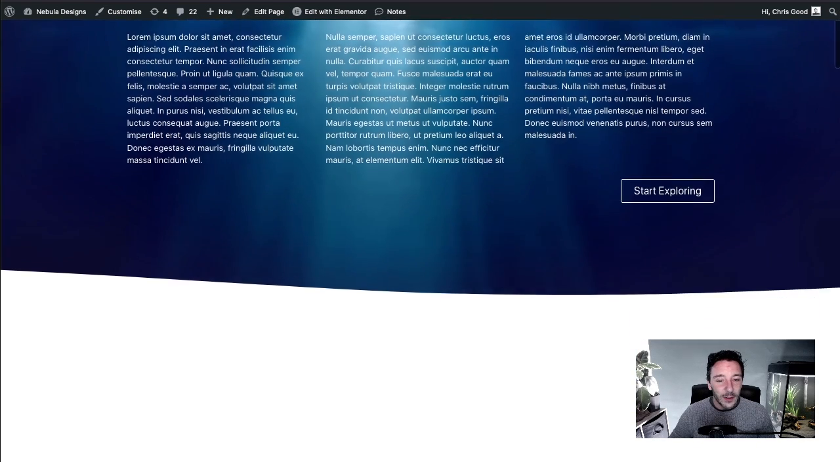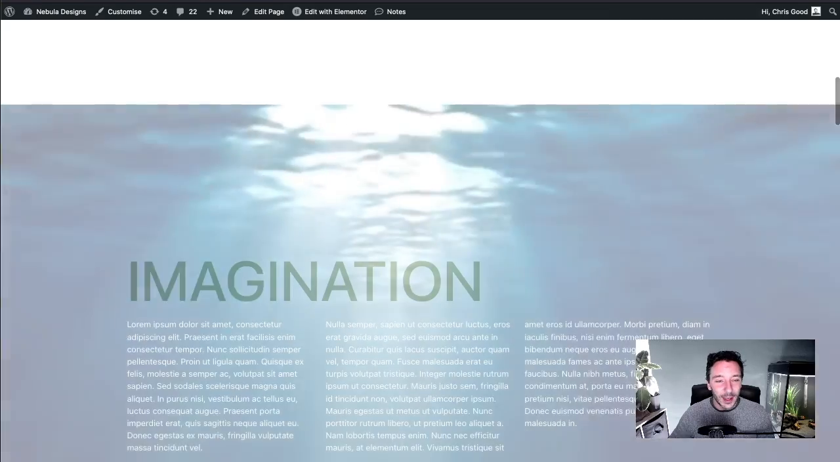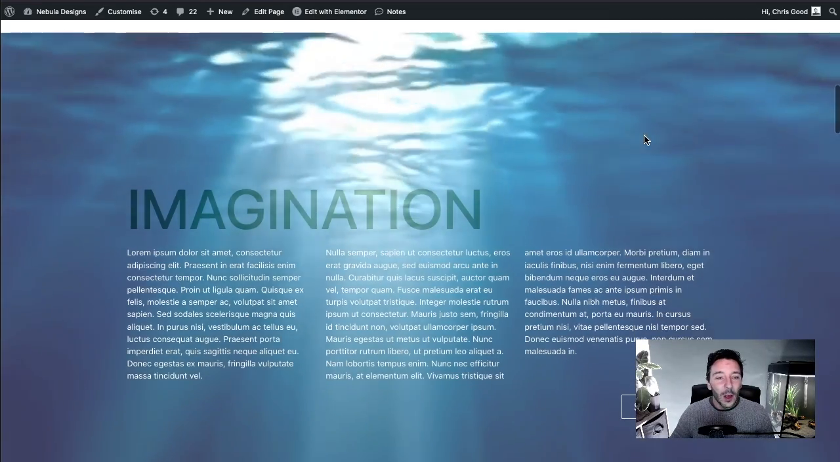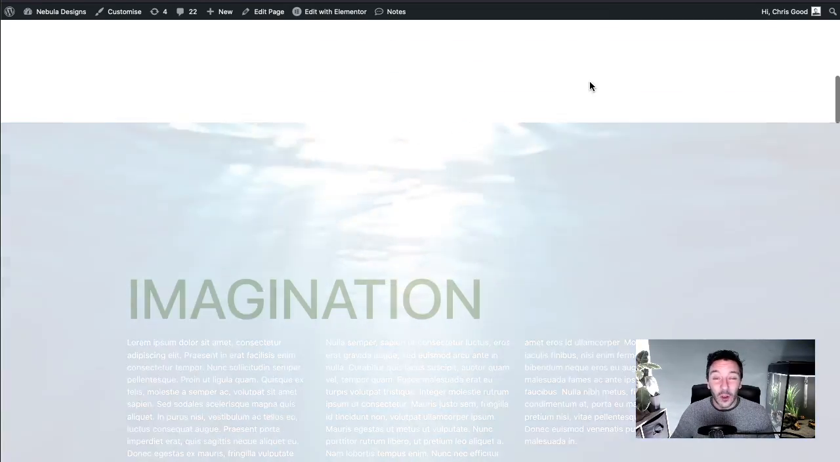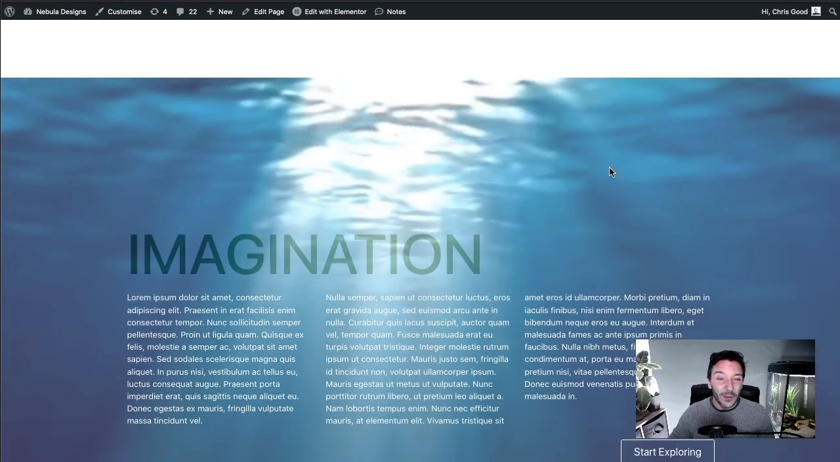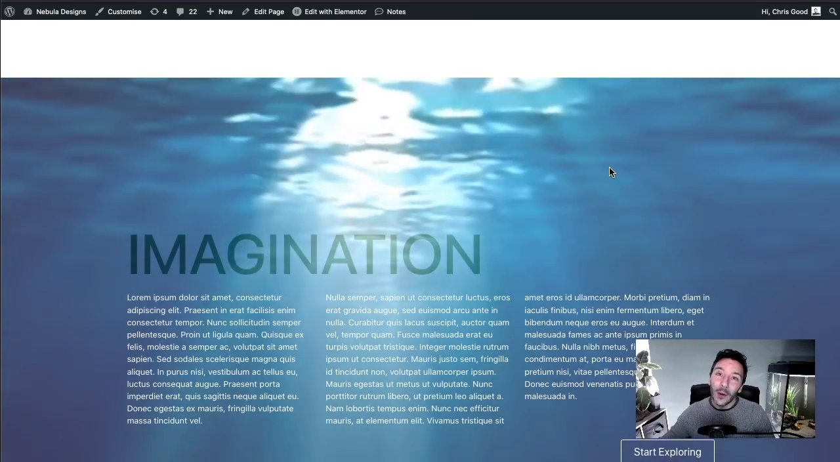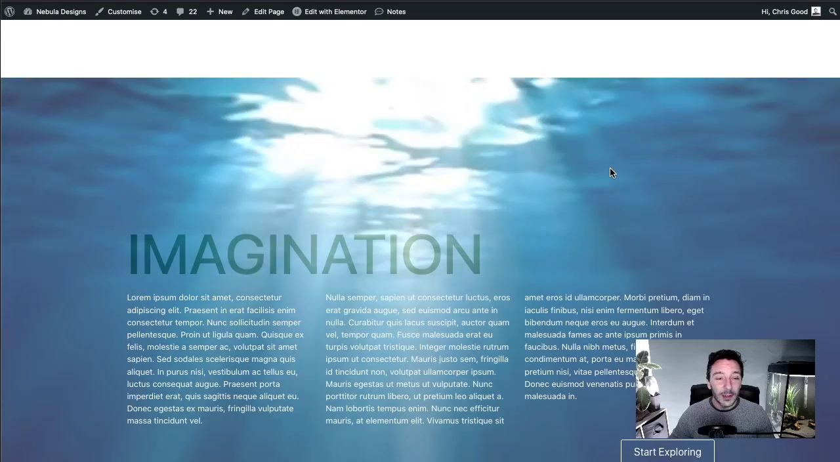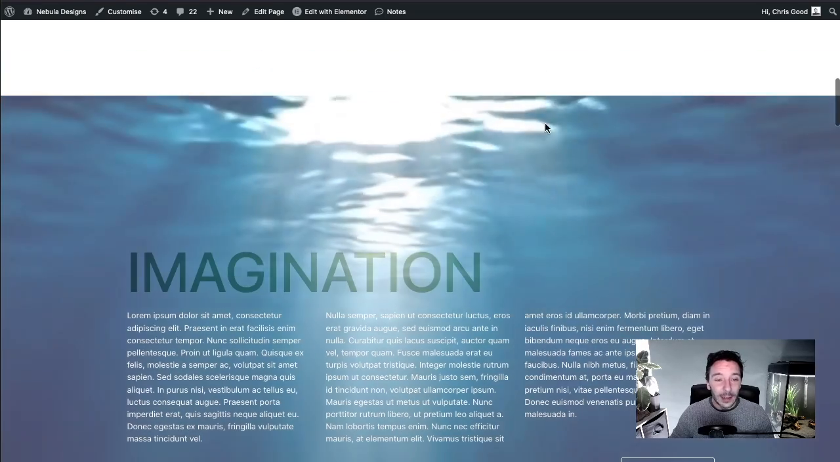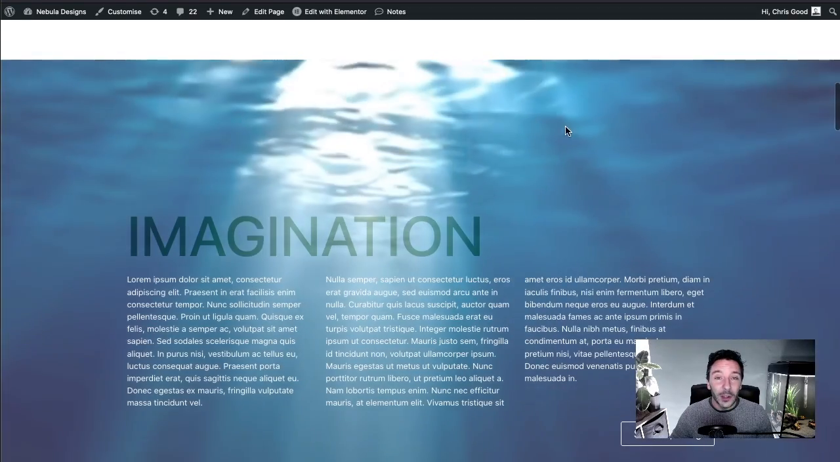But let's scroll down and see what else we have. We have this very minimalistic looking imagination, and then the background overlay actually has a hover effect attached to it. Now, this isn't the best implementation of this. I just wanted to show you that you can combine background overlay with a hover effect and achieve something like this. So really it can just sort of be part of a nice reveal.